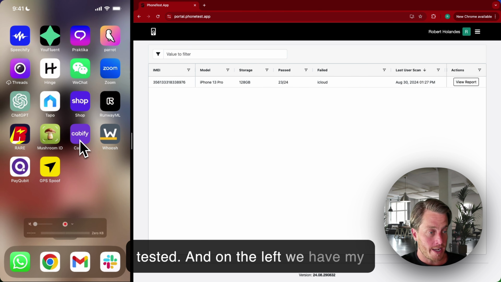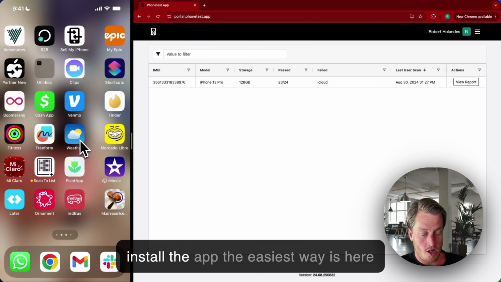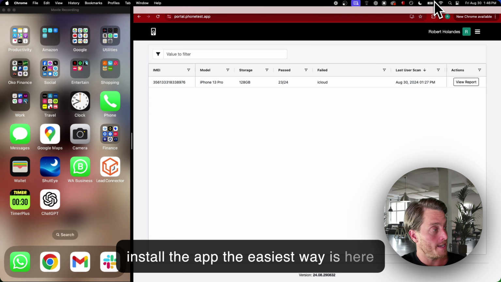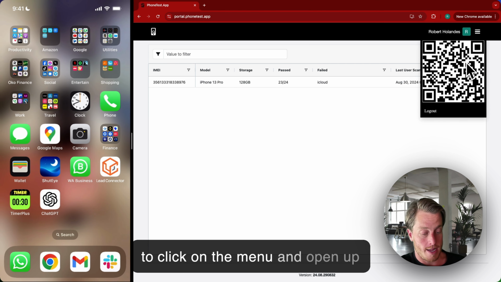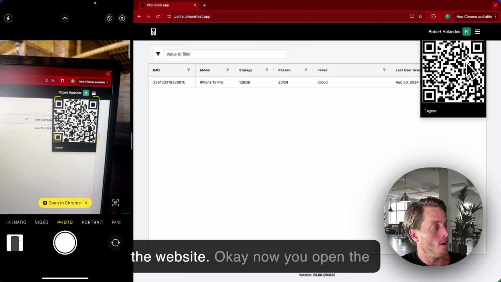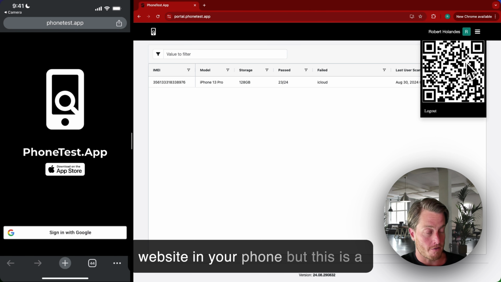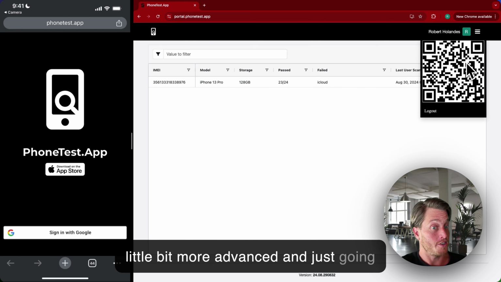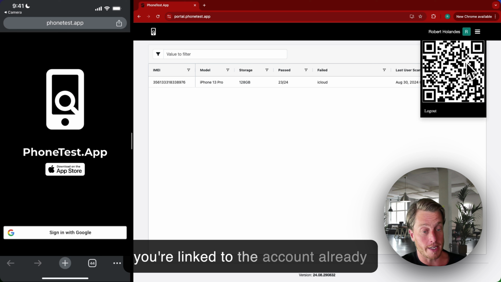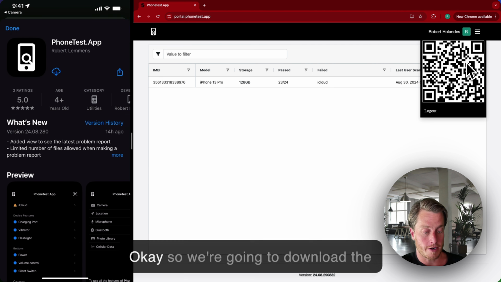And on the left, we have my phone that we're testing today. And to install the app, the easiest way is here to click on the menu, open up your camera on your device, and open the website. Okay. Now you open the website in your phone, but this is a little bit more advanced than just going through the website, because now you're linked to the account already because you scanned the QR code.